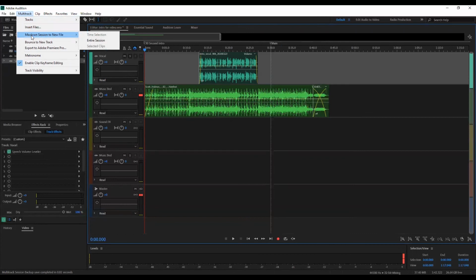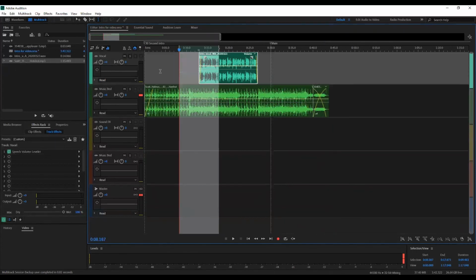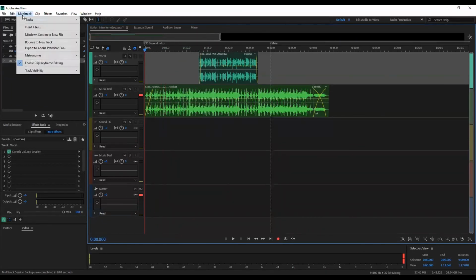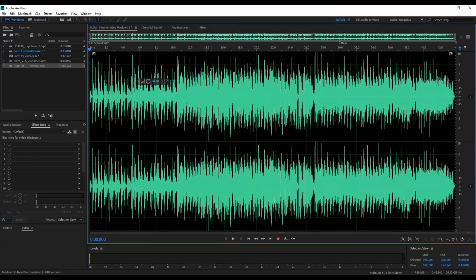Here you'll have a few different options. You can do a time selection. That's if you use your cursor and you select a certain amount of time, you can just mix down that portion. That's not what we want to do. What we want to do is mix down this entire session. So that means that all the tracks in here, whether you have 2 here or 10, will be mixed down together as you've set up with all of your super awesome edits. So we're going to go ahead and click that, and voila, we have a saved mixed down single audio file.